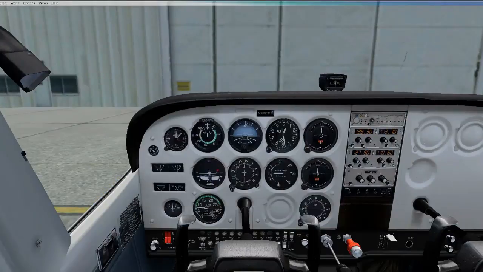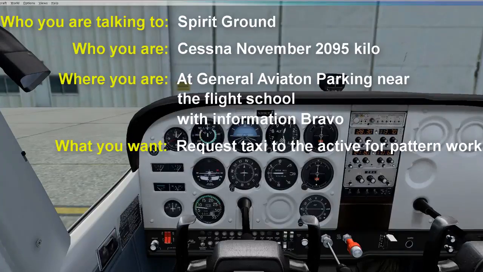After doing the pre-flight, before start and starting checklists, and checking ATIS, where we learned that runways 8 left and 8 right are the active runways, we are now ready to talk to ground so we can taxi to the runway. Because we want to stay in the pattern, we need to let ground know our intentions. When making the request to ground, say something like this: Spirit Ground, Cessna November 20905 Kilo at General Aviation Parking near the flight school with information Bravo. Request taxi to the active for pattern work.